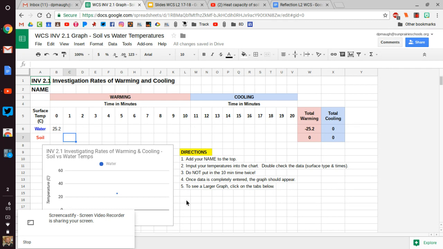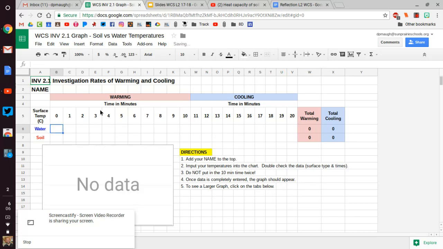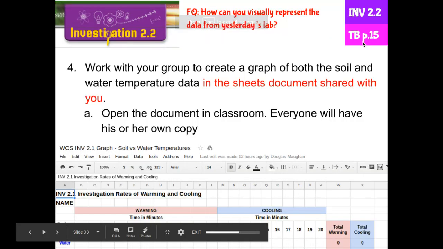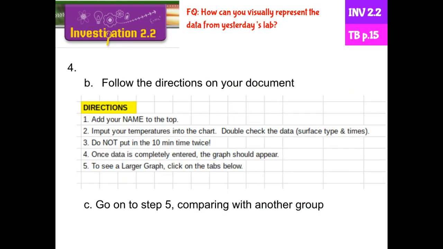To see a larger graph, you can look on the bottom and click on the little tabs, and that will show you. You're going to be putting all your data in there, so you don't have to graph it by hand. We created a little data table for you. Everyone will make their own copy. Okay, now the directions: add your name, input the data. Do not put it in there twice. Once it's complete, if you want to see a larger graph, click on the tabs on the bottom.